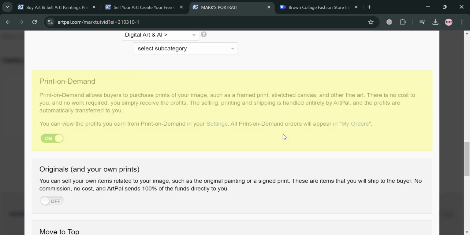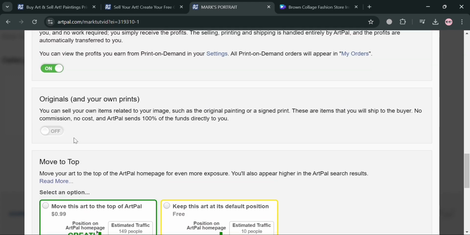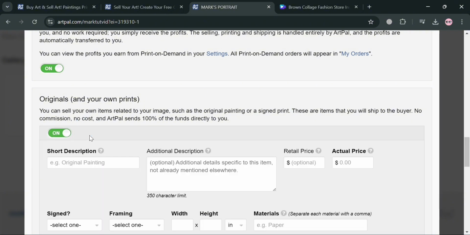And after that, you will now be directed in here, in which it will show you that print on demand allows buyers to purchase prints of your image. And below here, you could also turn on this original option if this is your original artwork. And below here, all you need to do is simply fill out all of the required information, including the short description, additional description, retail price, and even its actual pricing here. And as you can see, I'm going to enter here original design and layout, and an additional description that is only optional. For the retail price, I'm going to enter the retail price of this artwork amounting to $50, and the actual price of this amounting to $70.